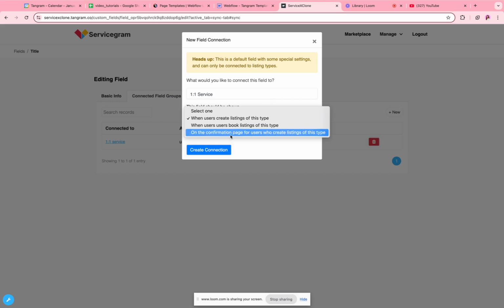And the last one's very rare. It's if you want the field that you created to be visible to sellers on the receipt, basically, on the confirmation page for users who create listings of this type. The only case you'd probably want that is if there's like a post service docs or review materials that you want the seller to be able to share with the customer by pasting it into the transaction after the service happened.